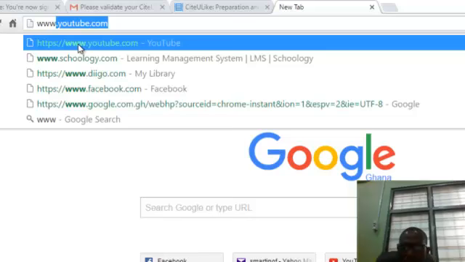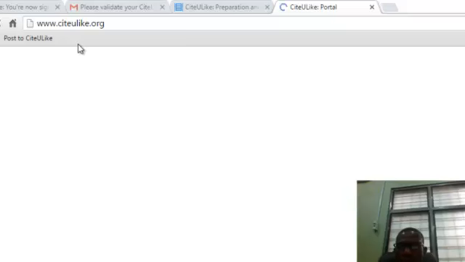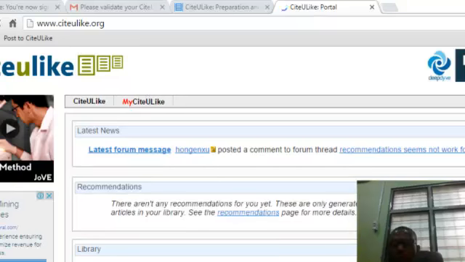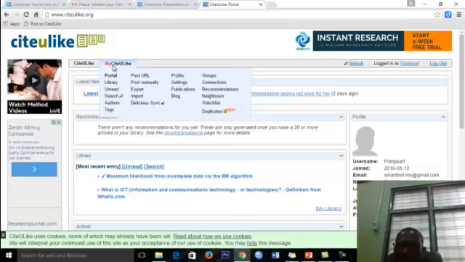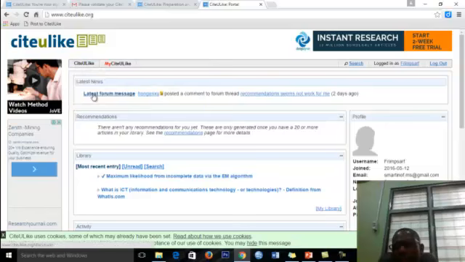So let's try this one. You don't have to waste much time here. Okay, so that is it. We have the frame, you have the profile at the right hand side and the rest.